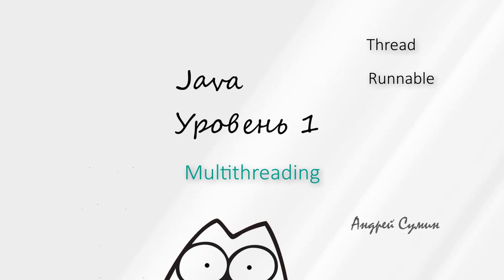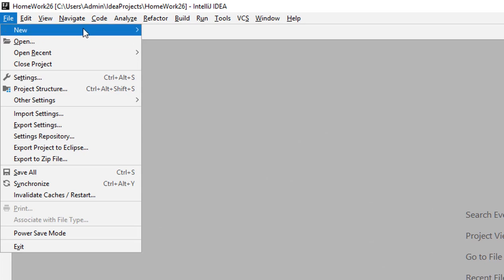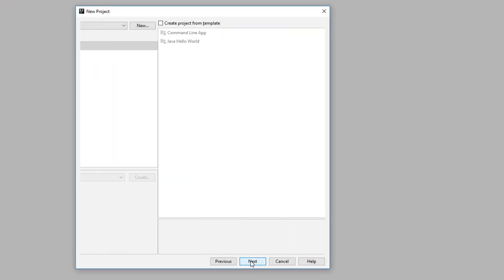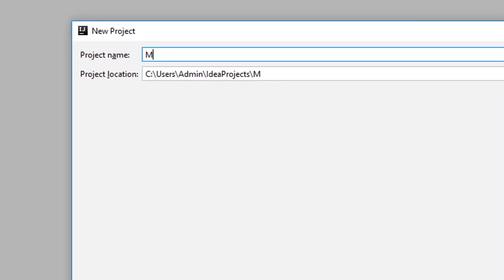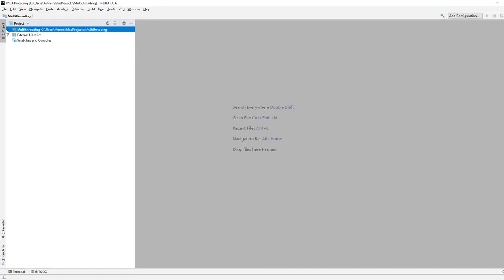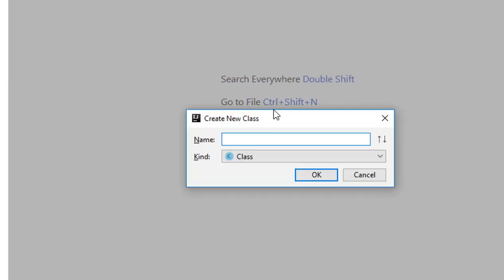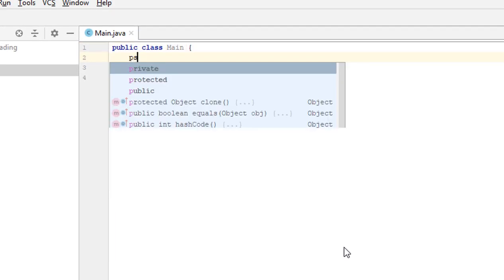Let's code a sort of a timer. It will print out numbers 1, 2, 3, and so on every second, one after another. Let's create a new project for that. Call it multi-threading. Create a new class Main and a program entry point.